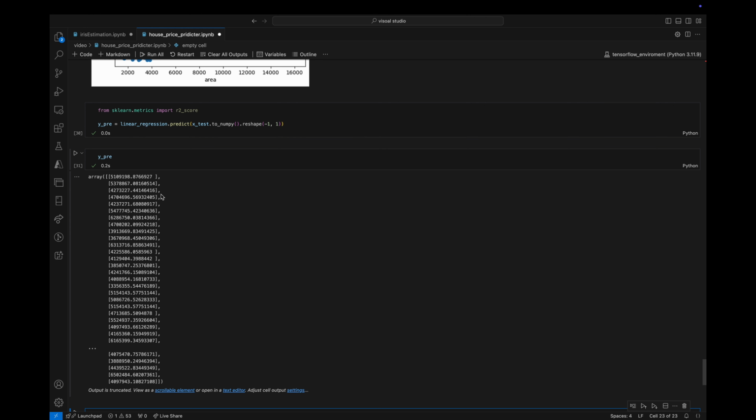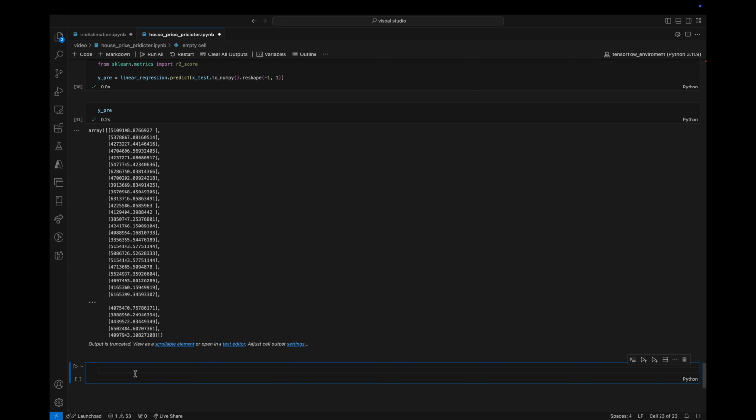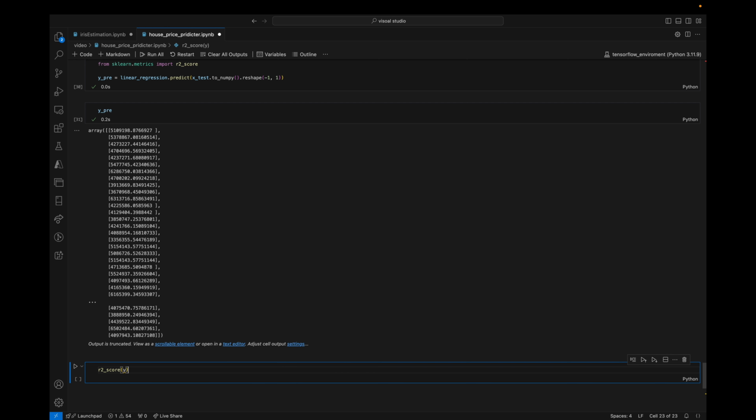So what we want to see now is how much loss it got, and we can do that by using the R2 score we imported above. We pass in first the Y true and then the Y prediction. The Y true is going to be Y test.